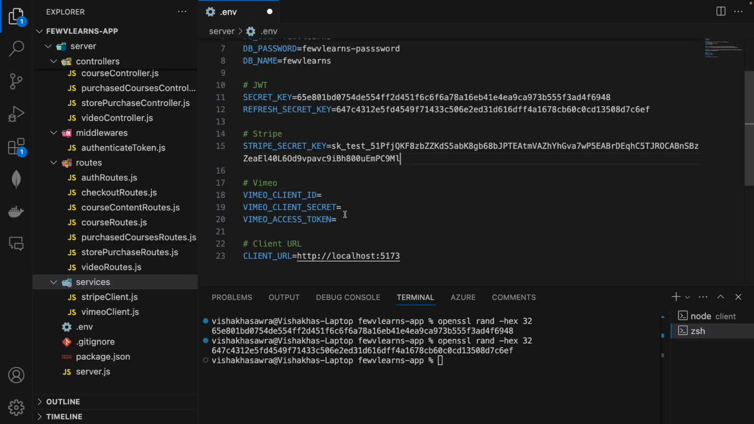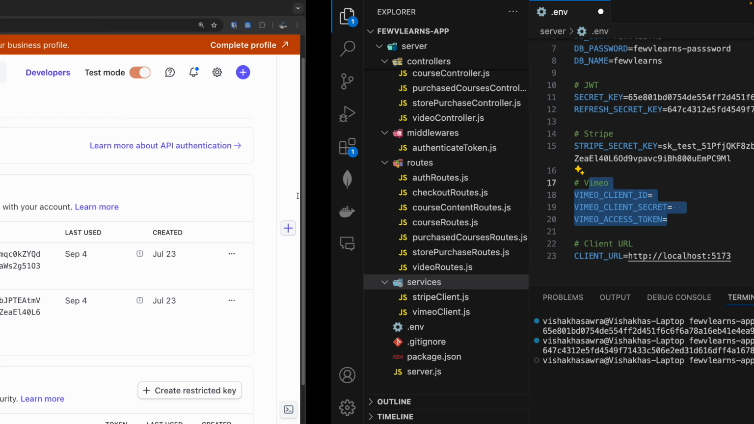And now we need to bring in the client ID, secret and access token from Vimeo. So basically, first of all, we have to create an application on Vimeo. So let's head over to the Vimeo website.